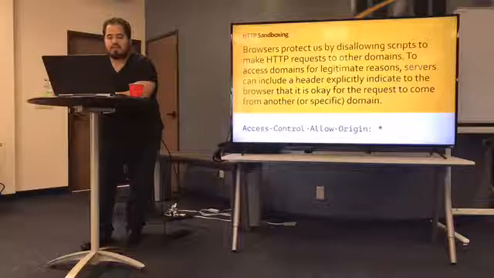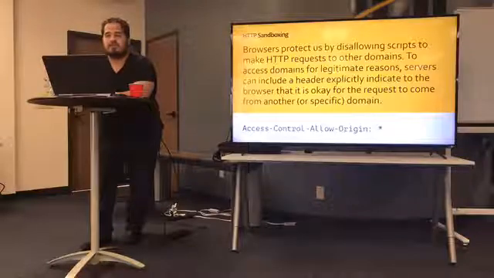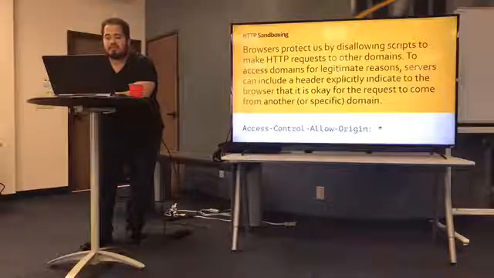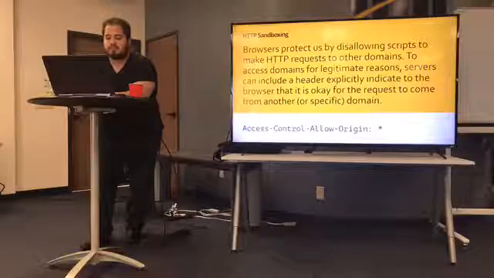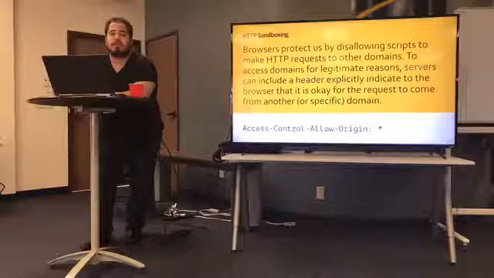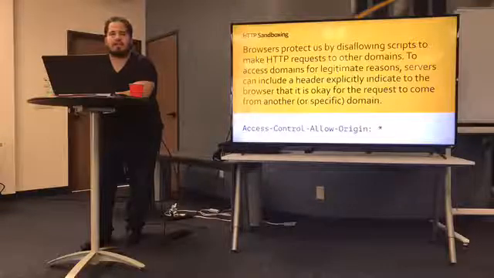How many of you are familiar with HTTP sandboxing? Perfect. So browsers protect us by disallowing scripts to make HTTP requests to other domains. To access domains for legitimate reasons, servers can include a header explicitly to indicate to the browser that it is okay for the request to come from another or specific domain. Okay. I think everyone's had an issue with CORS, right?